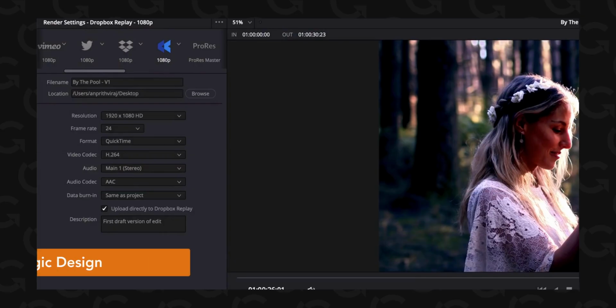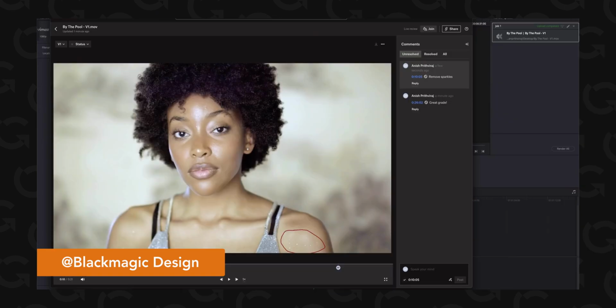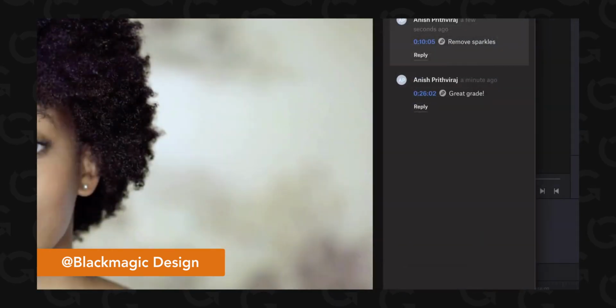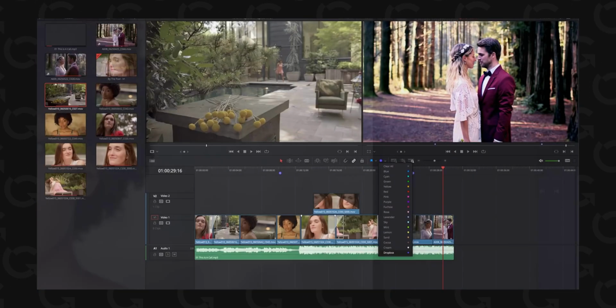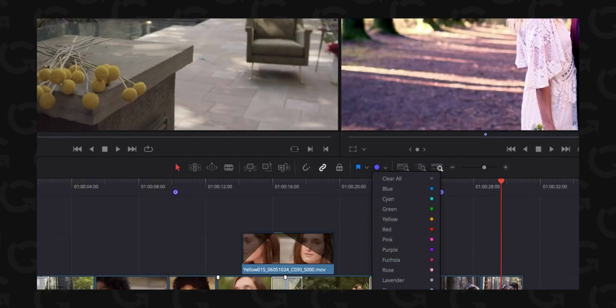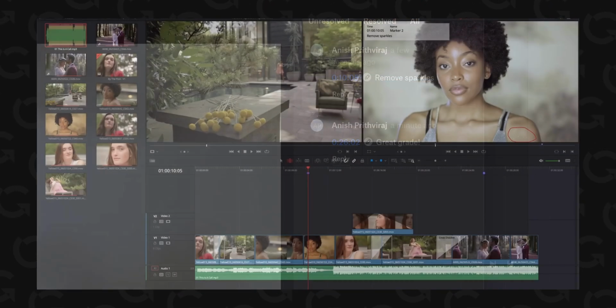On top of that, Davinci Resolve decided to integrate that into their latest version. So once you export your video, you can export directly to Dropbox Replay and send for review to your client. That's very business, clever, oriented solution. Hats off to Dropbox and Davinci Resolve.